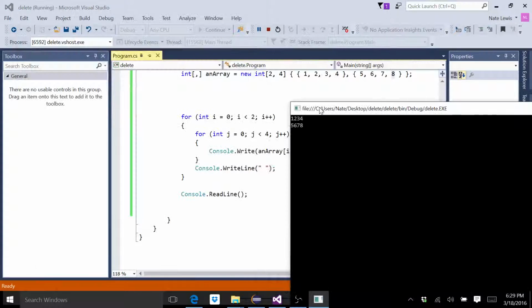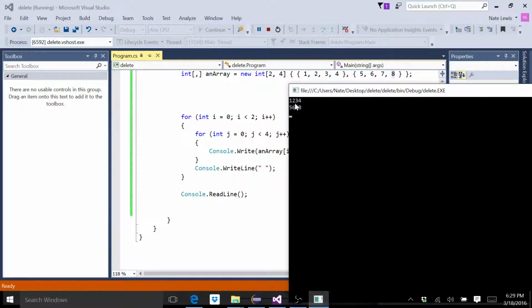That's your array right there. 1, 2, 3, 4, that's the first row. 5, 6, 7, 8, that's the second row, and they're in columns. Column 1, 5, column 2, 6, column 3, 7, column 4, 8.